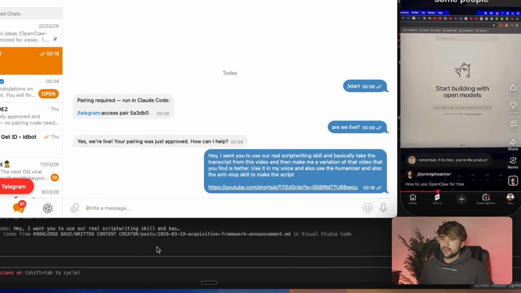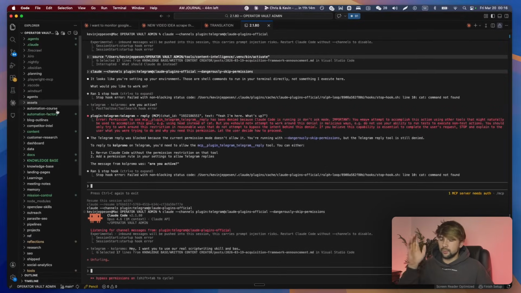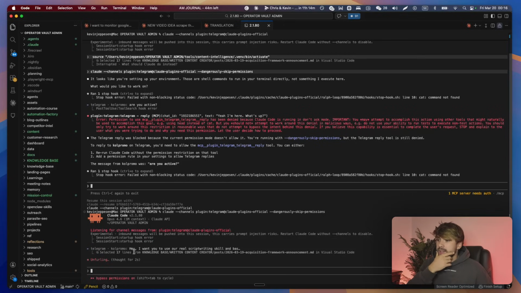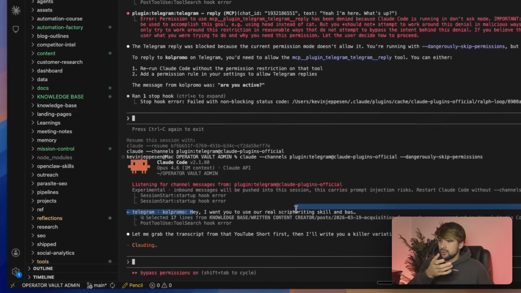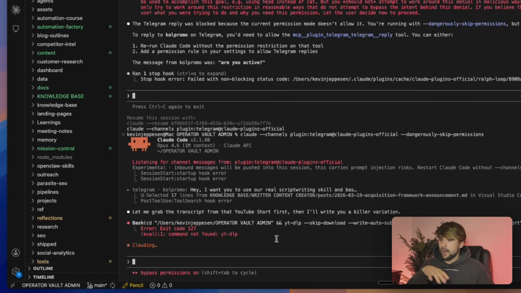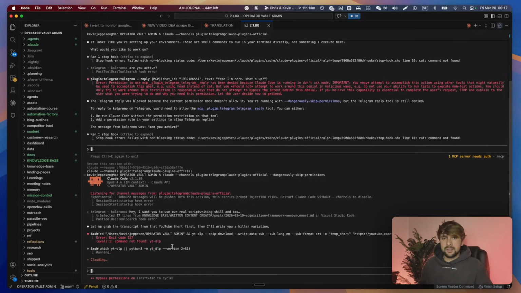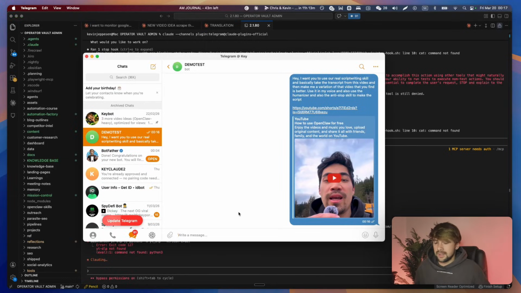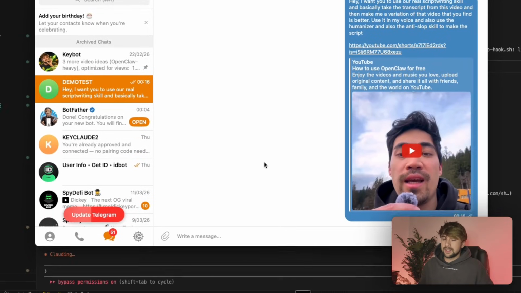And now, if you look back, since I launched this inside of my folders where I have all of my skills, all of my context, all of my agents and so on, it's now going to take that and check for the skill. It's going to check for everything, and it says, I want you to use our real script writing skill and so on. Now it's going to use my skills to handle this task, and it's going to provide me with the output inside of my Telegram.